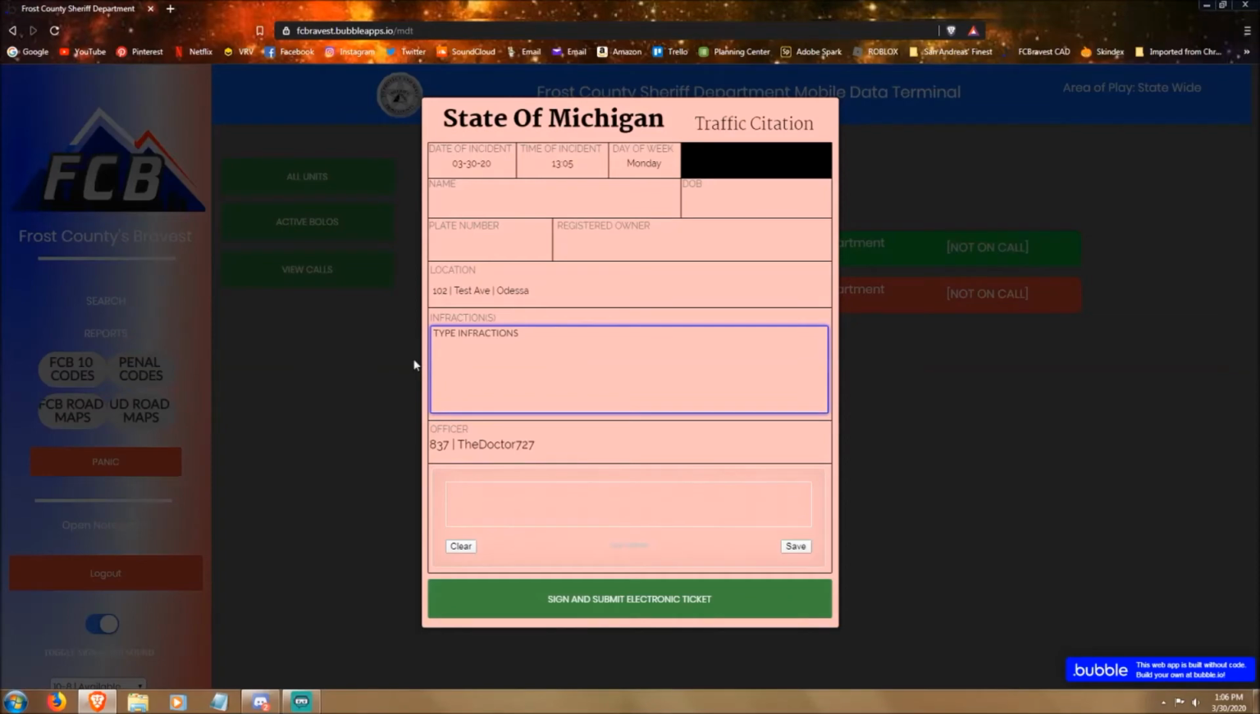Then you can also type in the infractions here for what they're charged with, and then essentially sign and submit the electronic ticket when it's done and everything is filled out. If they do not have a plate registered, don't worry about it. You can skip the plate and essentially just put the plate listed in the information here, if it's a rental or a temporary plate sort of thing, depending on the RP scenario.